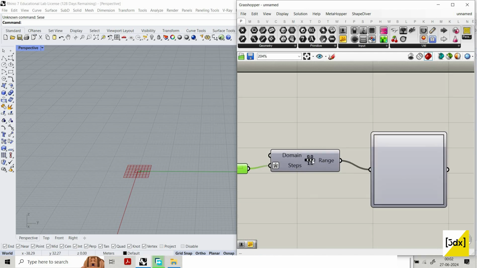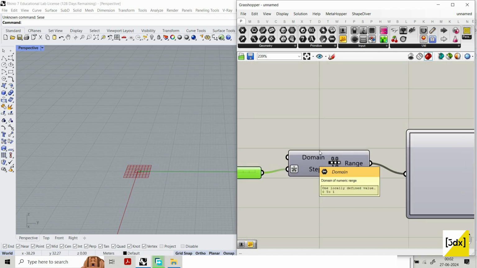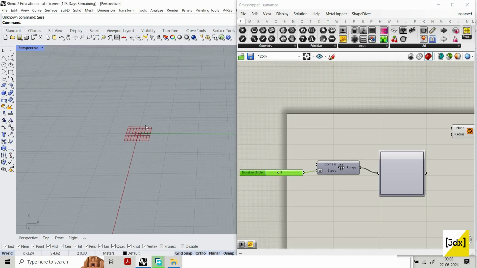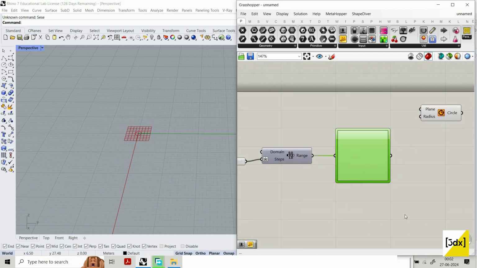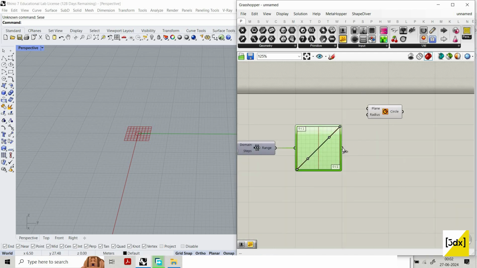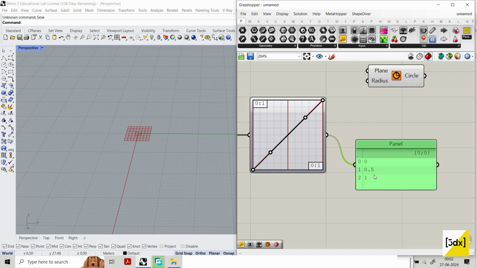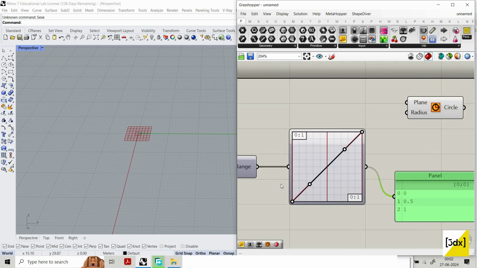It's a script. So the domain is saying 0 to 1. You might say, bro, 0 to 1 is so small. Actually, we can change the number. For now, we just go with 0 to 1, which is easy to manipulate and easy to explain to you. So this is the Bezier curve. When I create a graph mapper, you see it's 0, 0.5 and 1. So it's standard: it creates a start and an end, where the domain start is 0, and we have only one in between, so it's the center value.